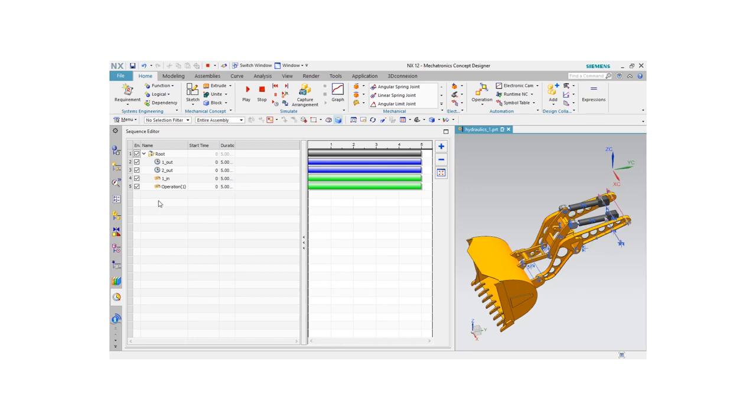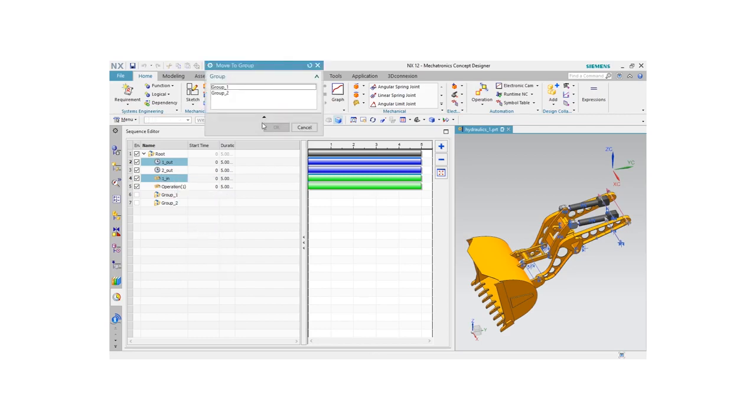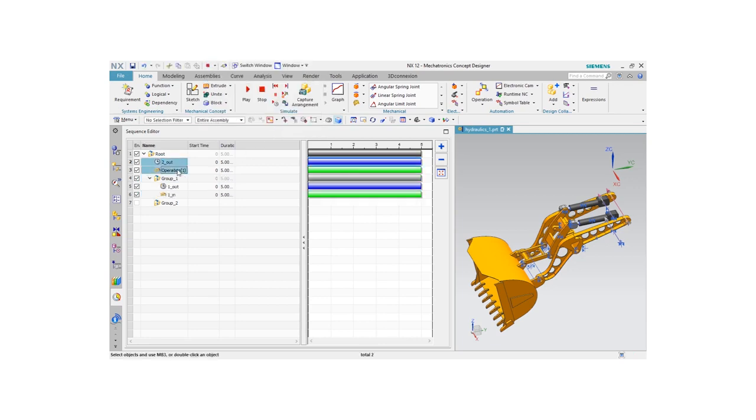But first, let's do a little organization. I can go ahead and create groups for any operations that I want to group together. Select those two operations and move them to a group. I'll put those in group 1 and put these in group 2.